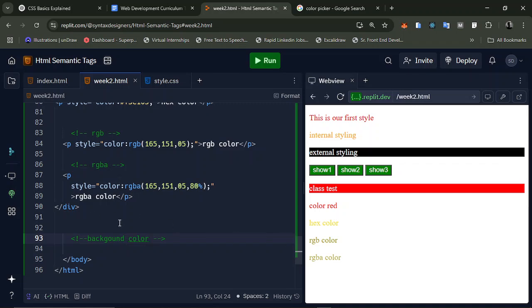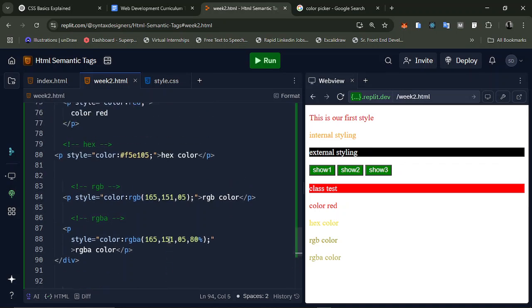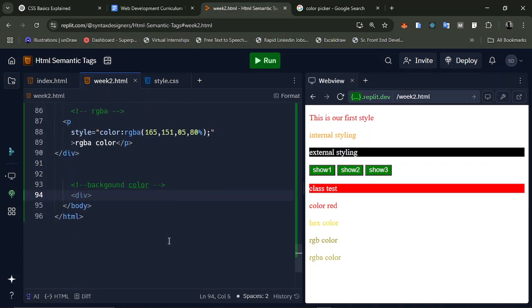Background color isn't something different. It's still the same color principle. You can add a background color using either RGB, RGBA, hex, or a name color; any of them can still work. The only difference is that you are doing background color instead of text color.